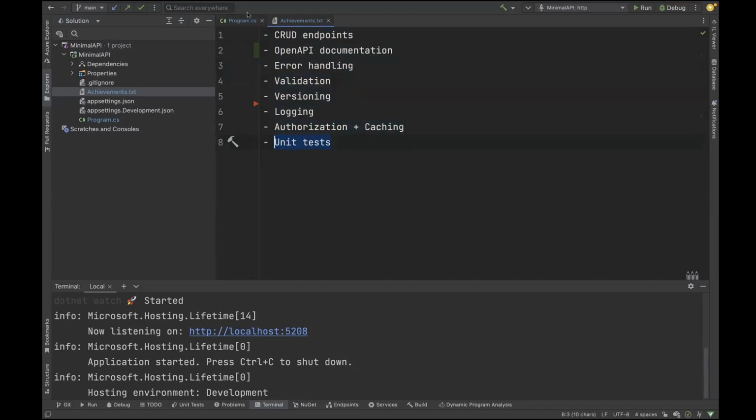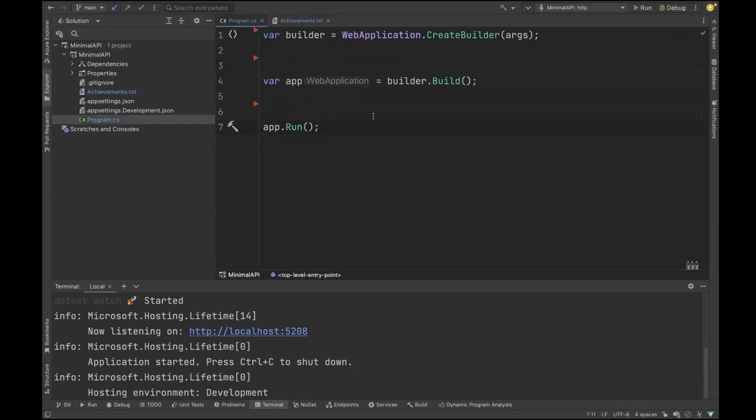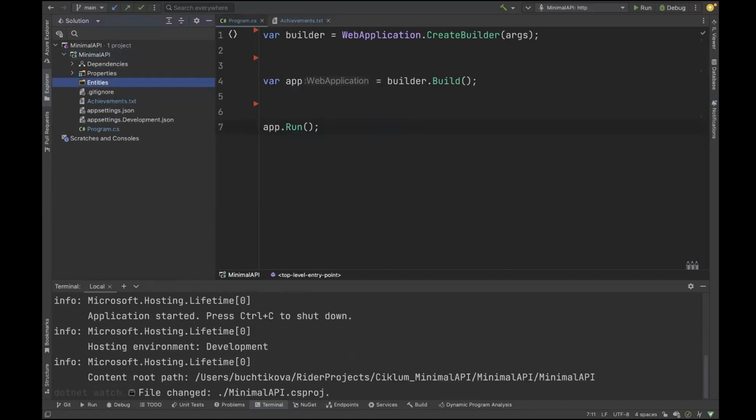So let's start. I have a program.cs. You can see there is nothing, so we will start from scratch. We will create a minimal web API. Let's say that we want to just save customers. To save them somewhere, and to show you that it works, it would be great to have a database. So let me just create entities really quickly.